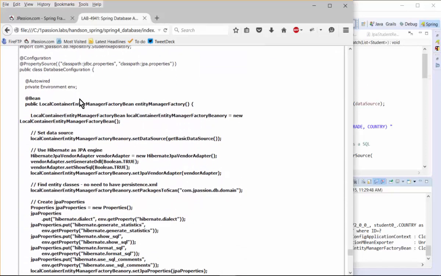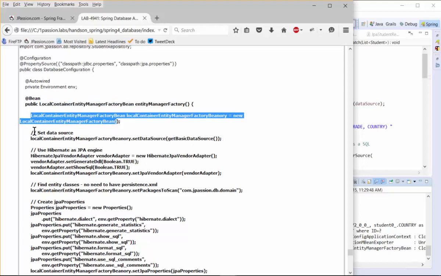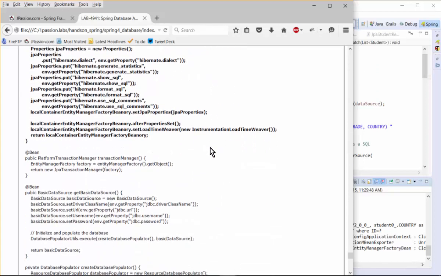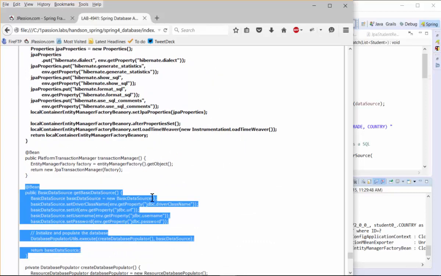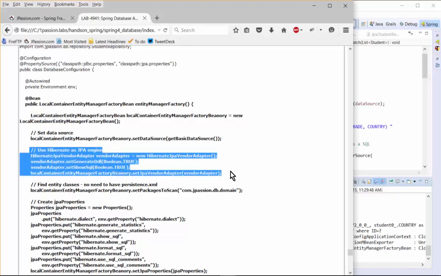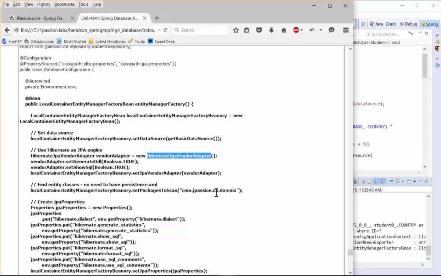So here we are using LocalContainerEntityManagerFactoryBean, and we create that object, and we set the data source object by calling the getBasicDataSource method. That is pretty much the same thing that we have seen in JDBC. It's the same code. And then here, this is the code where we are setting Hibernate as the JPA engine. So we created a HibernateJpaVendorAdapter object, and we just set a couple of things.